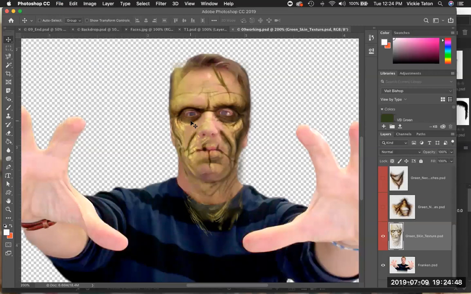Now we're going to work with some smart filters. So unlike regular filters, which permanently change an image, smart filters are non-destructive. They can be adjusted, they can be turned on and off, and they can be deleted. But you can only apply a smart filter to a smart object.